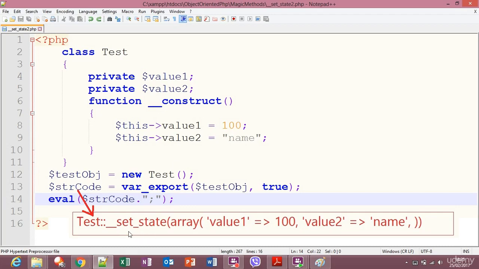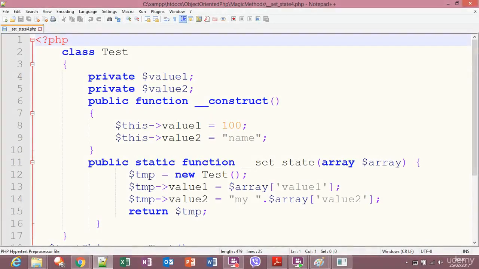But note one thing here: when the __set_state method is called, an array of key-value pairs of properties is passed to it as an argument. So we have to define a __set_state method that is taking one array as a parameter. Okay, now let's do it. Now here we have defined a static method __set_state. This is accepting one parameter, which is an array. This array will be automatically given by PHP and it will be a key-value pair of properties of the current object of the Test class.